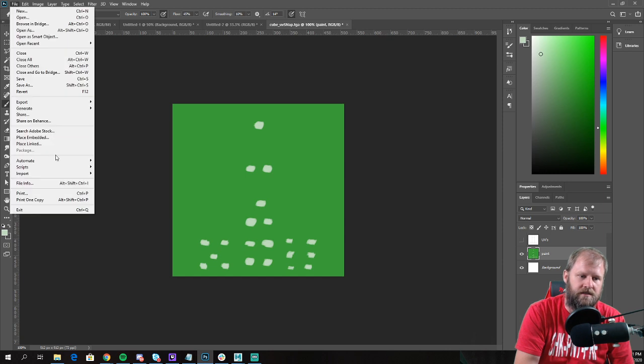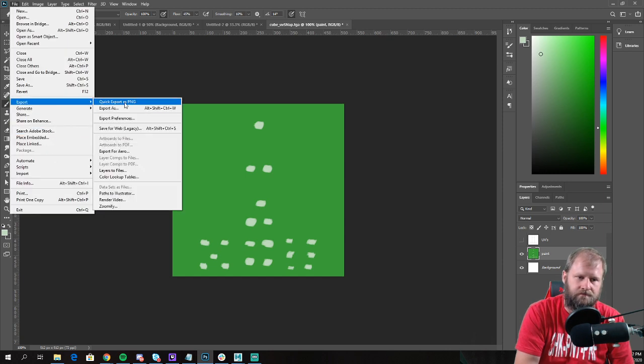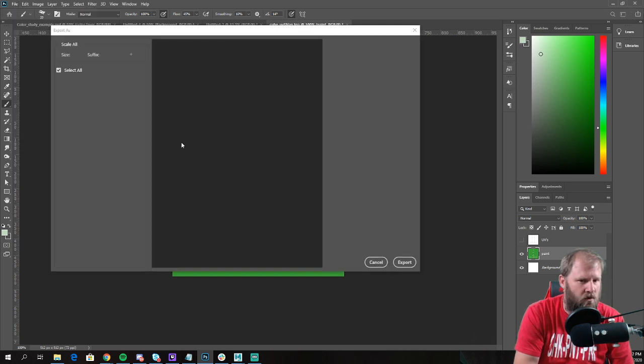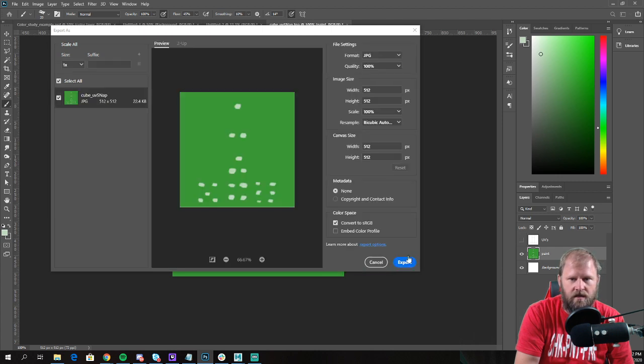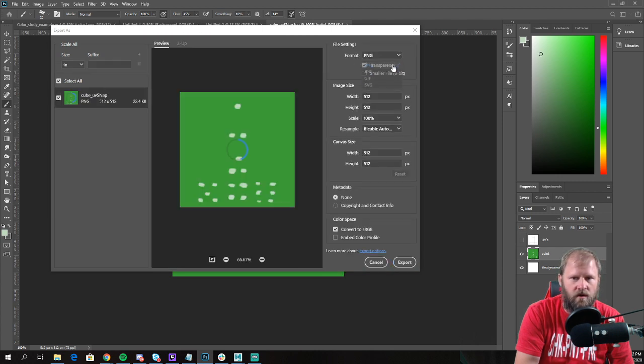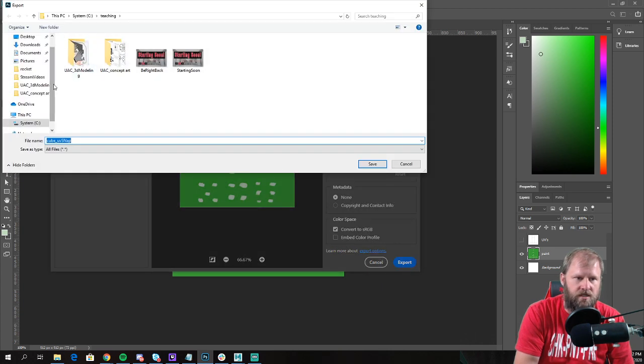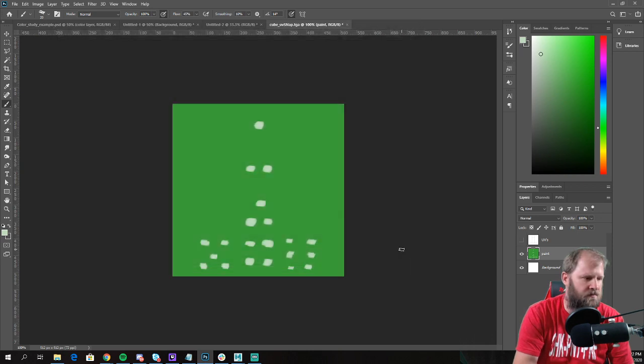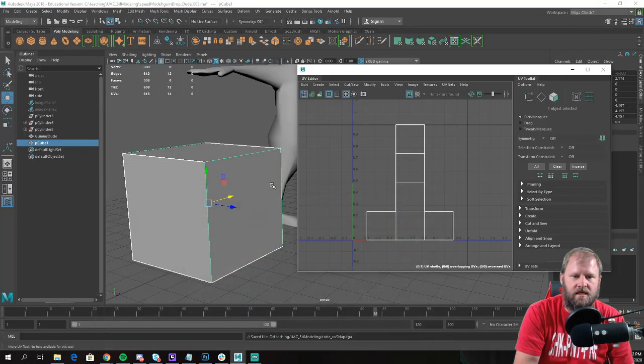So I'm going to export this image. Export as, because I like to. And you know what? We're gonna do a PNG. Export ourselves a PNG. We're gonna call it cube color. Seems pretty good. We're gonna hit OK. Exported that bad boy. Let's see if we can now put it on this object.